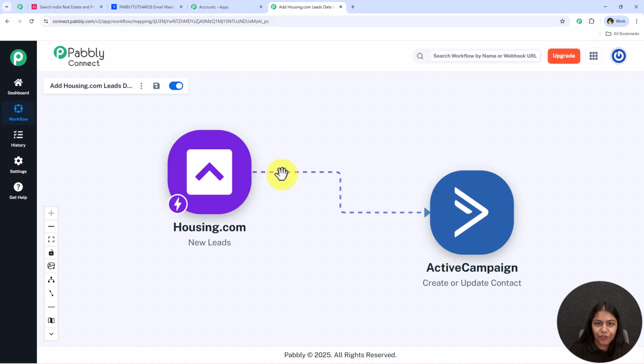And now whenever we're going to receive a new lead from housing.com, automatically a contact will be created, or if a contact already exists, the contact will be updated in our ActiveCampaign. All of this is going to happen in the backend. We don't have to come back again to our workflow to click on save and send test request.